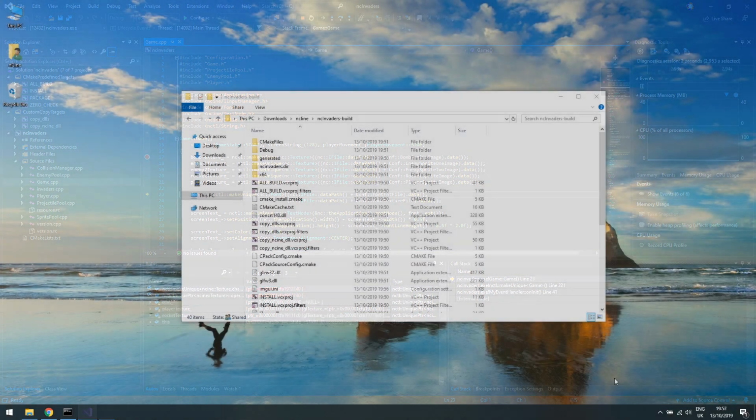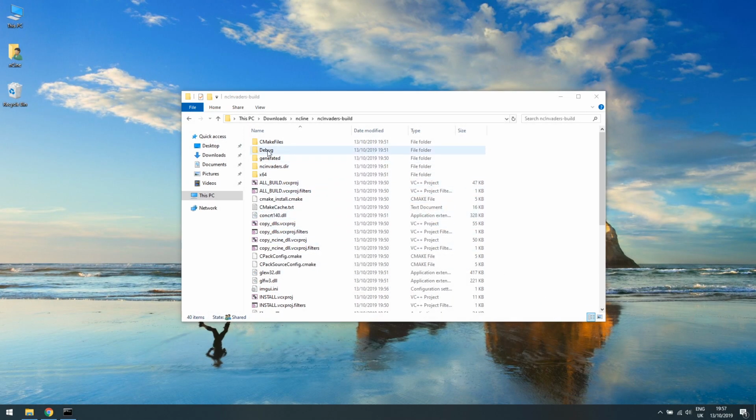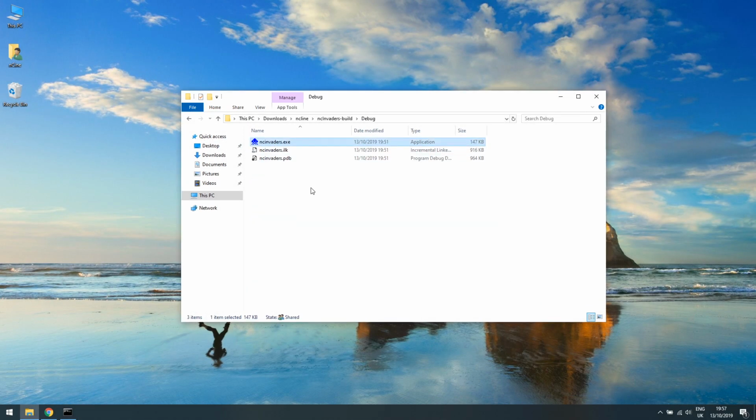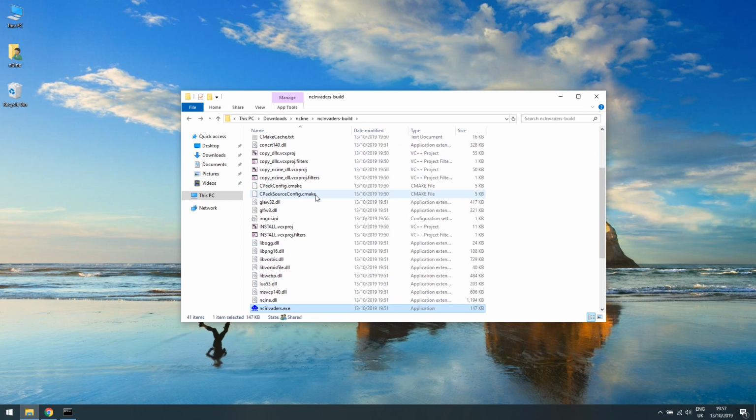In case we want to start the game by double-clicking it, we need to have the required libraries and the game executable in the same directory.